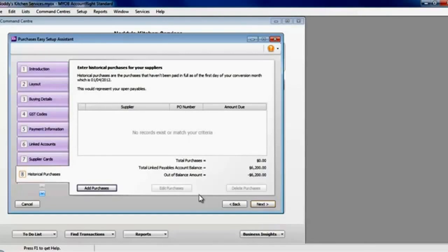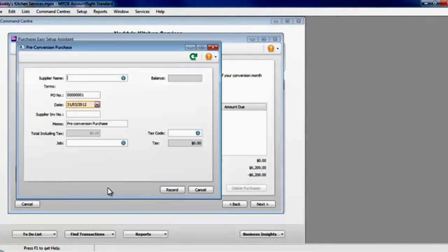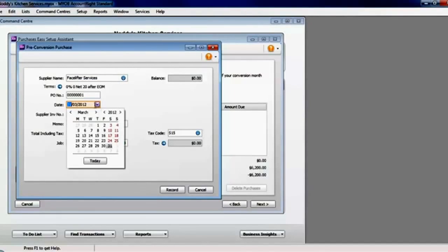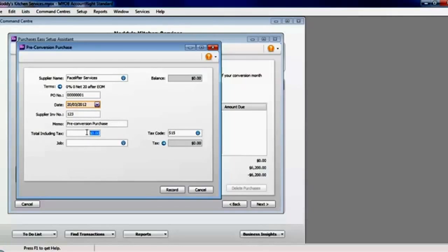Now we entered a balance of $6,200 as our creditors figure. So we can go and balance up our creditors. So choose Add Purchase. The first supplier, Facelifter Services. We can enter the supplier number in here and the date that we received the invoice. The total including tax is $4,000. Click on Record.